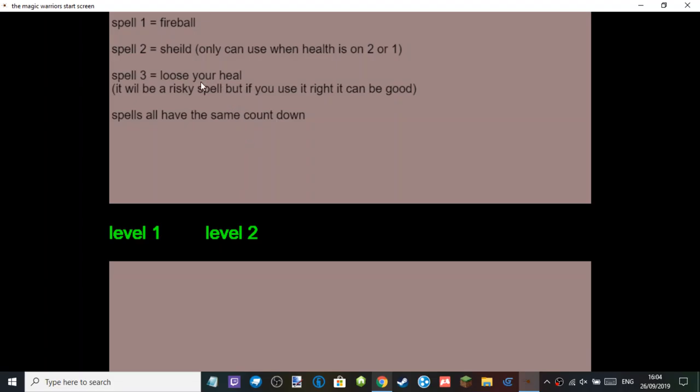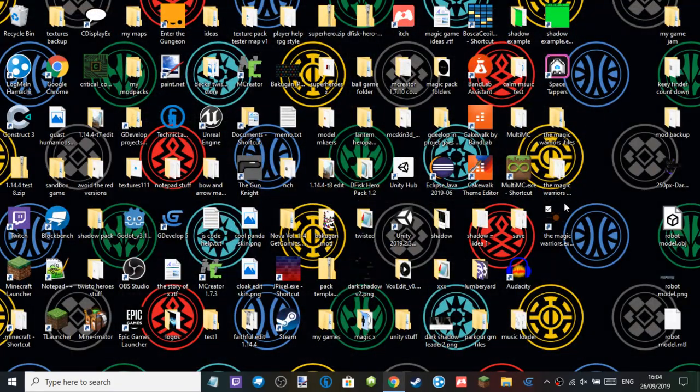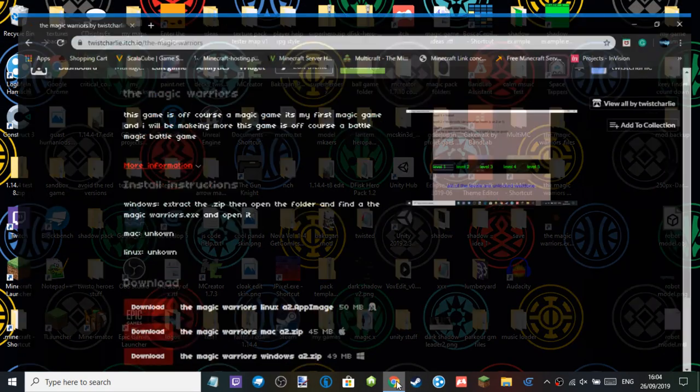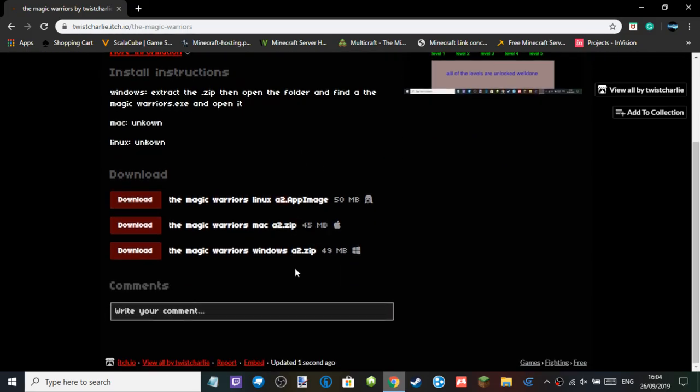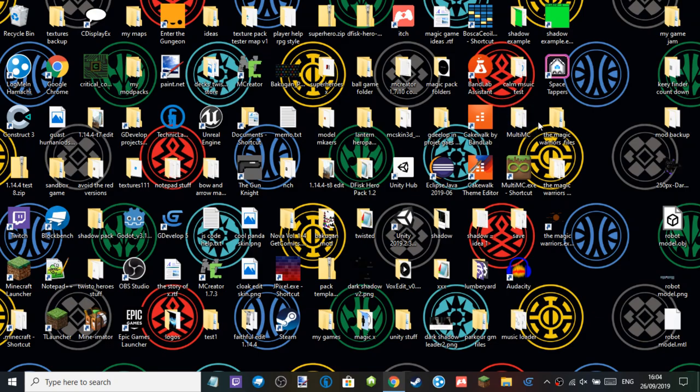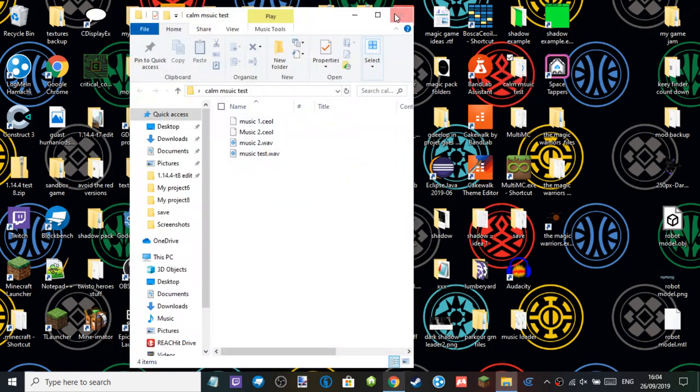Lose your health or heal. It means you can use a shield, because you can see it says so for that. Fireball, but don't worry about that. All spells have the same countdown, as it says, which means if you use a spell, you've got to wait. I did plan to have music for this game, and it will have music in the future. In fact, I'm working on some music for it.